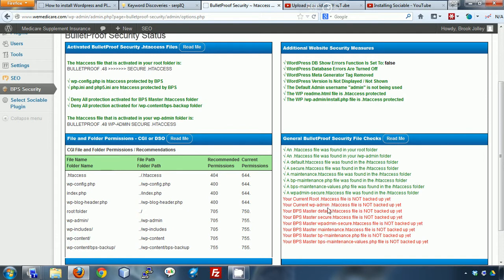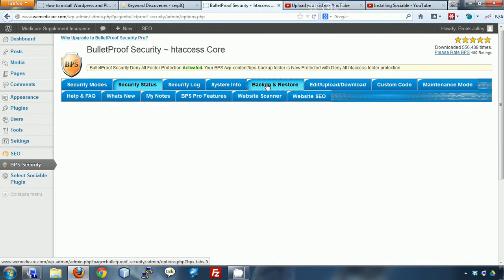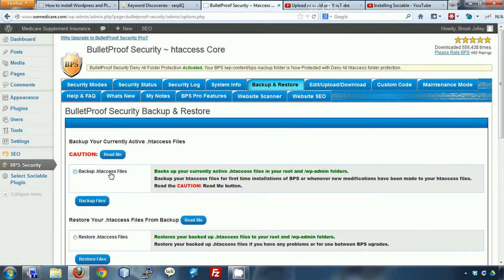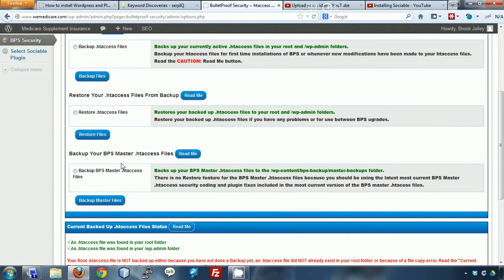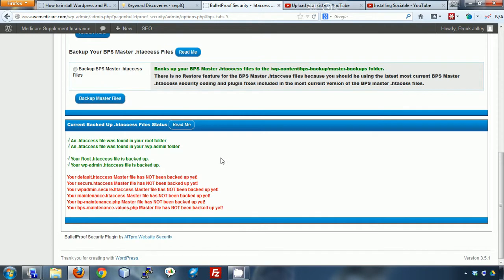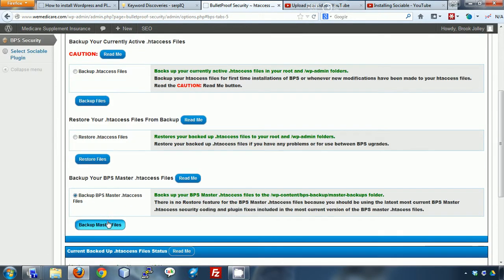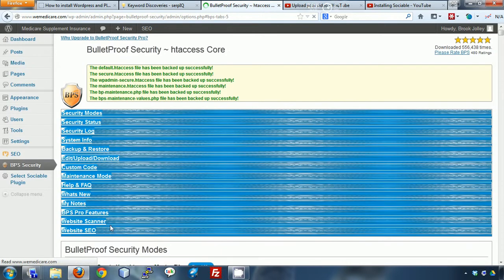Where it says that it's not backed up yet, there's actually a backup and restore function here, and you can tell that you want to back your files up and restore your files. So you also want to go in there under backup and restore and back up all your htaccess files the way that it's got them set up, and back up the master files.